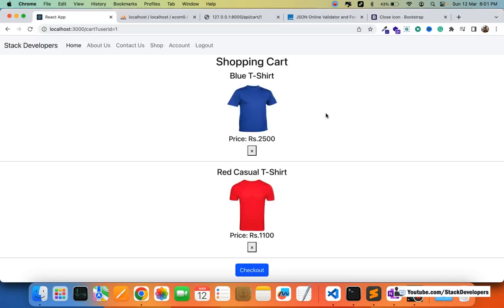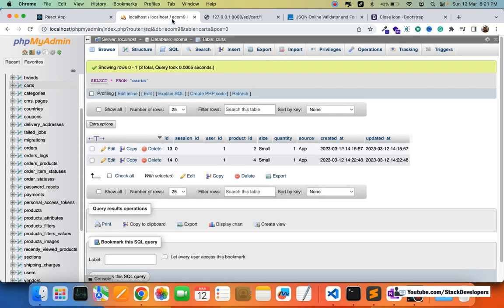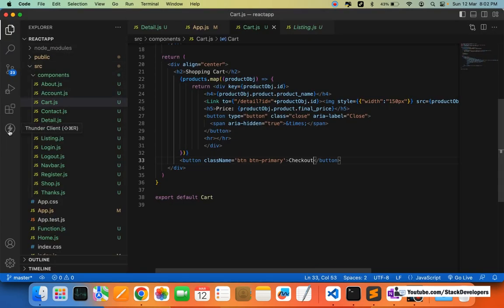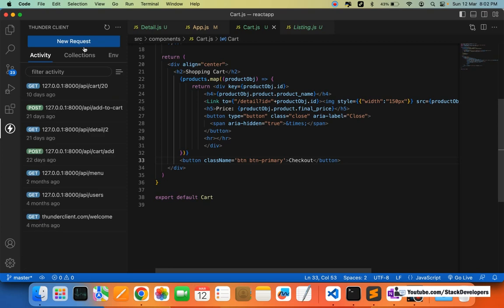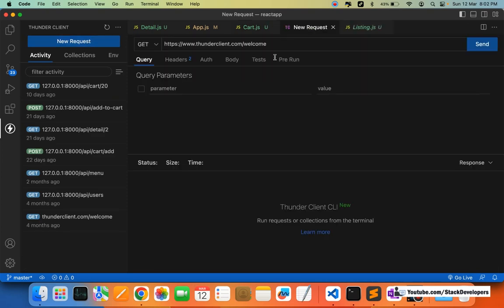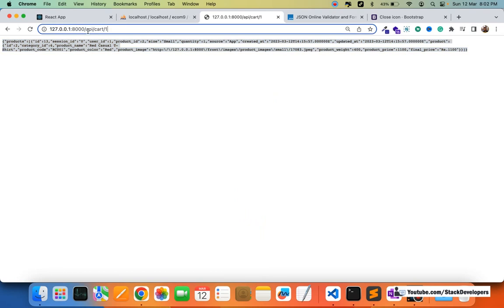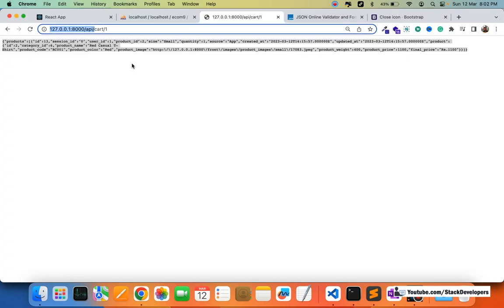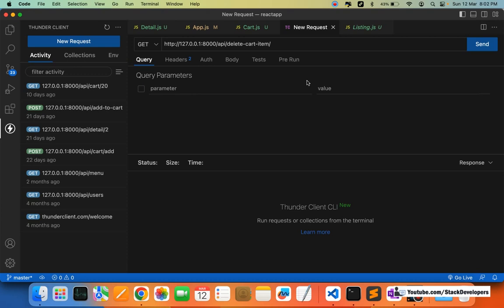Now we are going to check this API. We can simply run this API either in our browser, or we can also check in Visual Studio, where we have the Thunder Client. To run this API, we first add this API link, then delete cart item, and after that the item ID. So the item ID we are going to pass here is 13.